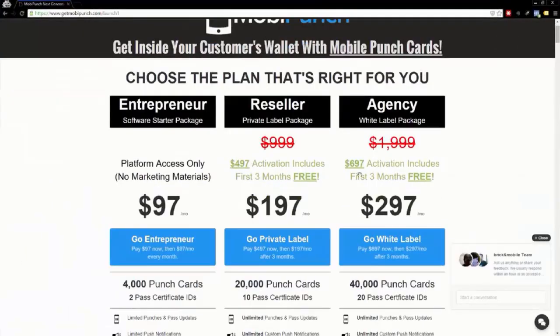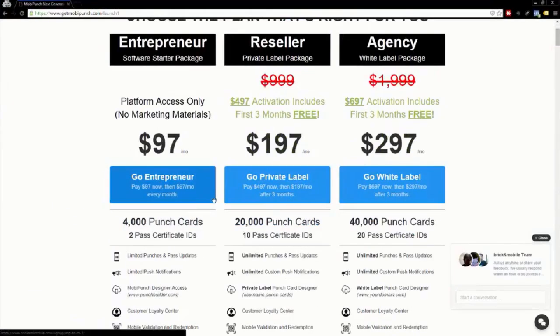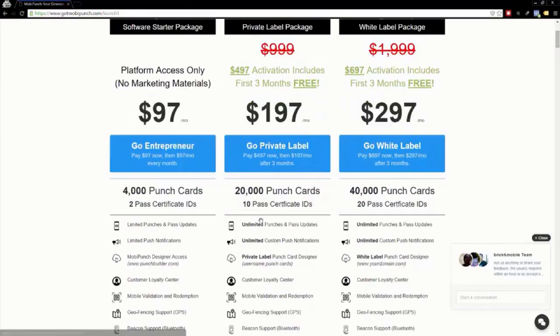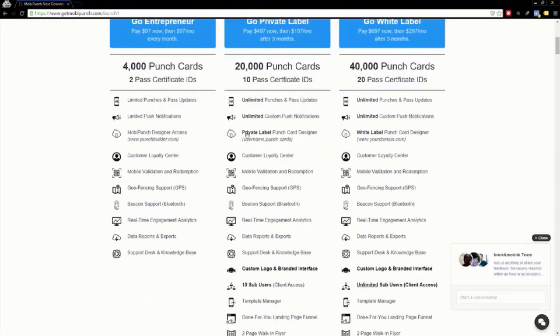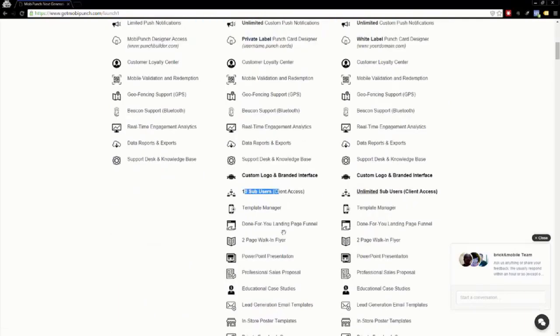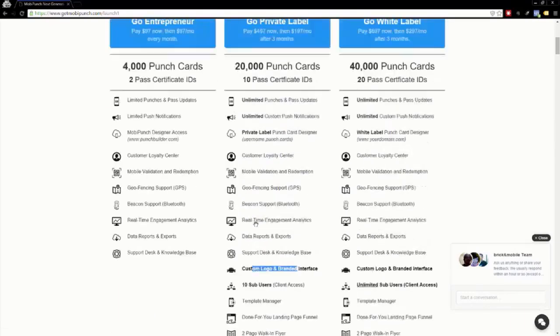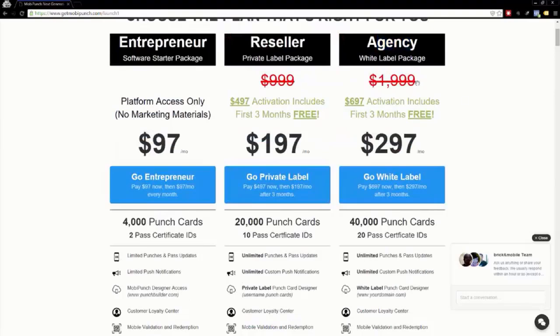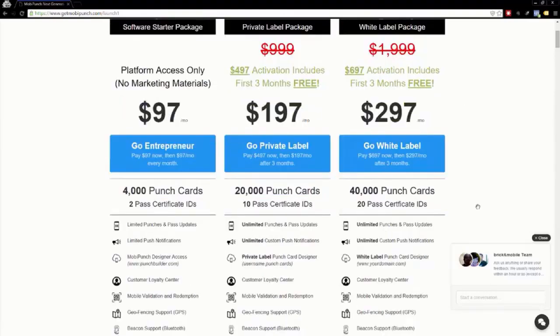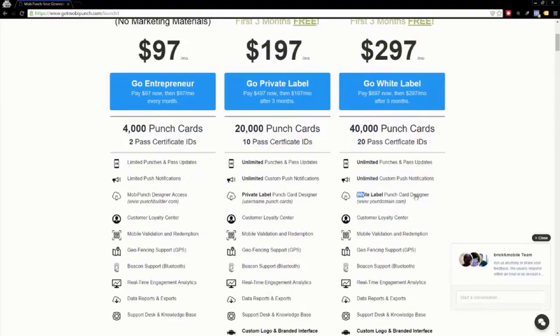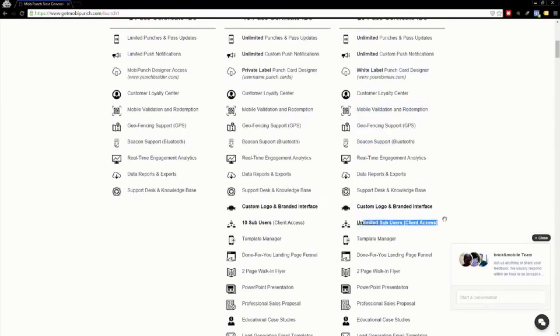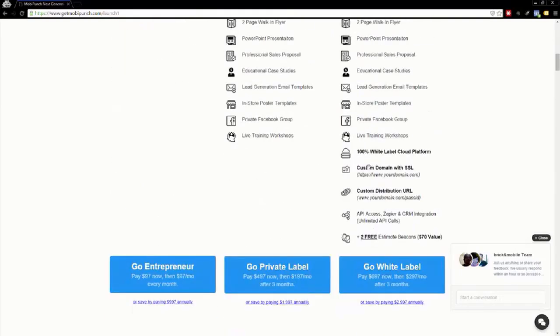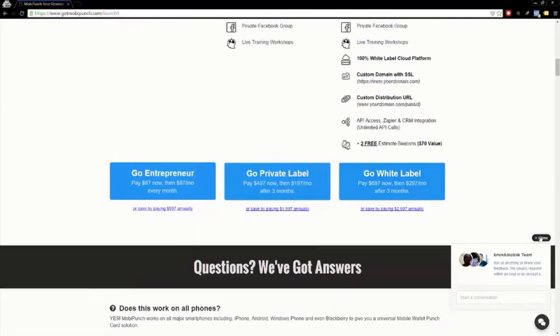And again, we have 3 major options. We have the entrepreneur, reseller, and agency. The entrepreneur just gives you access to the platform, nothing else, no marketing materials. The reseller gives you everything: 20,000 passes, 10 certificate IDs, private label, 10 sub-users, your own branded interface. The agency gives you everything that has, plus a white label domain, push notifications, unlimited sub-users, all the Zapier integrations, and the 2 free beacons that we are shipping to you.